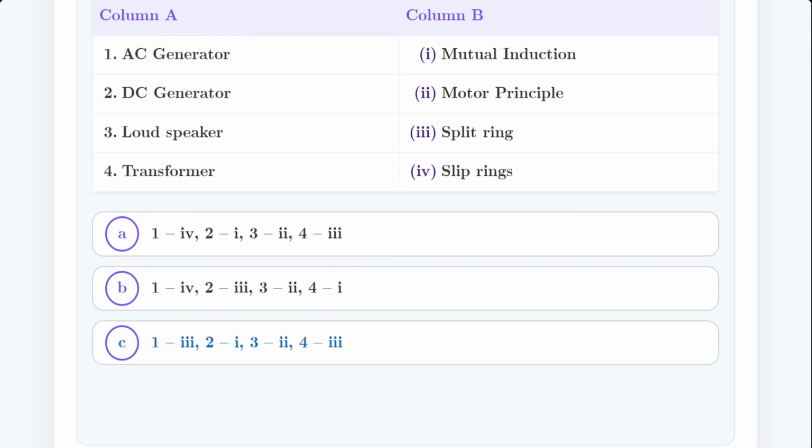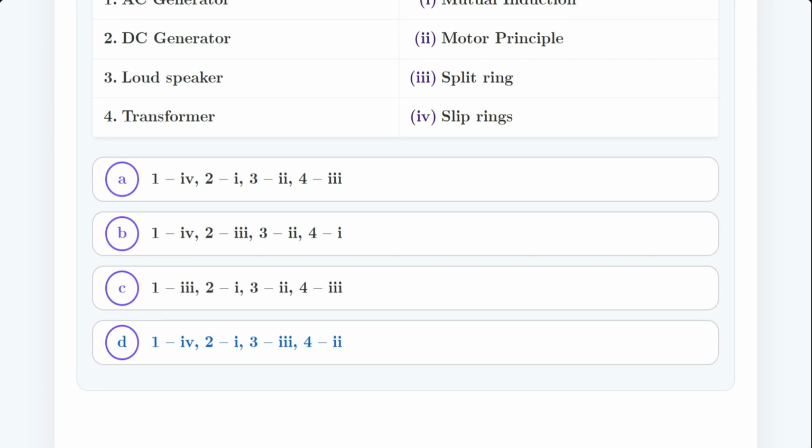Option C. 1 matches to 3. 2 matches to 1. 3 matches to 2. 4 matches to 3. Option D. 1 matches to 4. 2 matches to 1. 3 matches to 3. 4 matches to 2. Which one is correct?